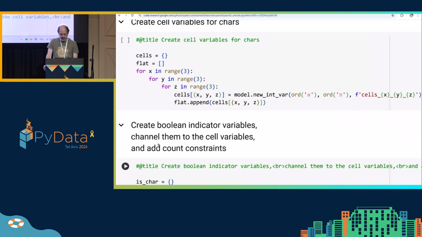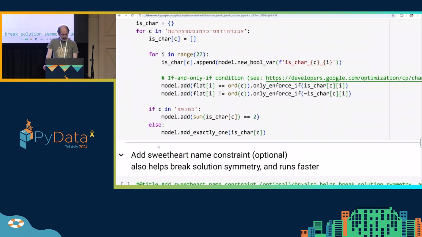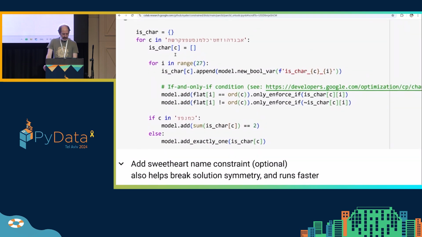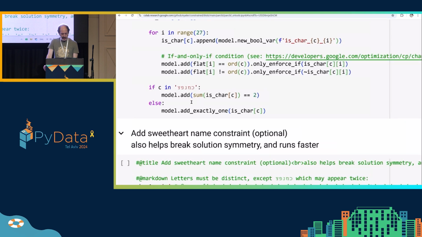We had the booleans and the channeling. So you remember, we had 27, these are the cells, by 22, these are the letters. I create the booleans, and I add these channeling constraints, so it's if and only if. If the boolean is true, I want them to be equal. If the boolean is not true, I want them to be not equal. Why am I doing this? Because now I can add these count constraints.